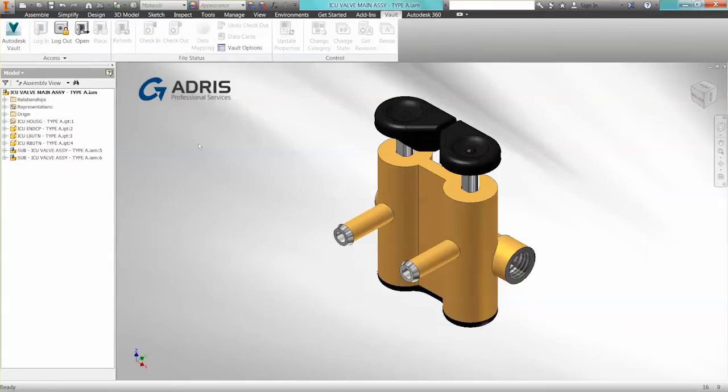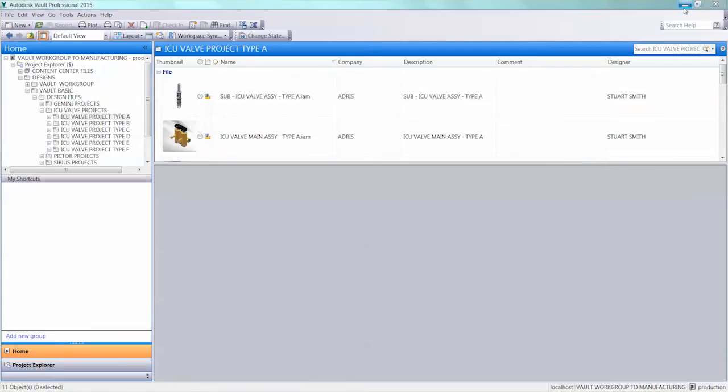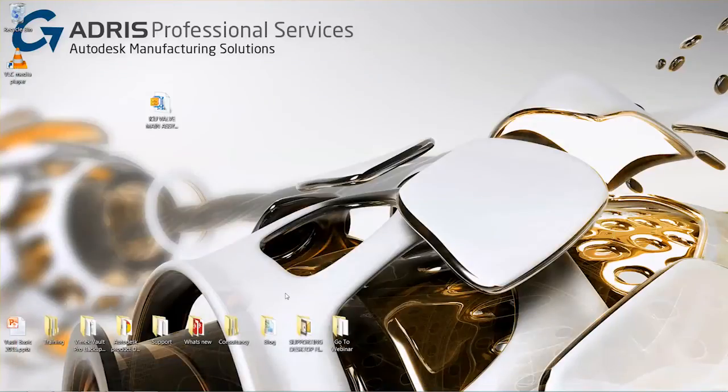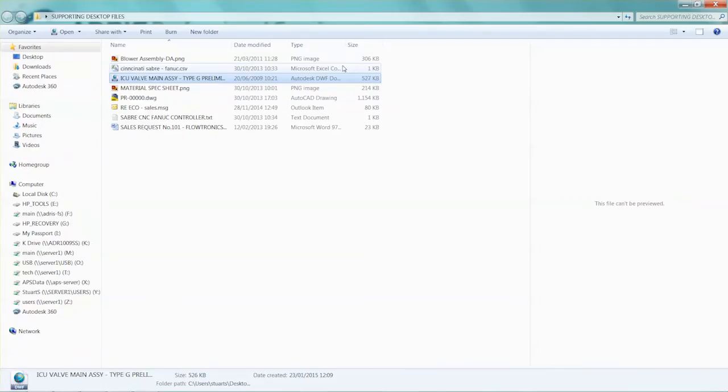So we're going to switch back to the Vault Explorer in a minute. As I mentioned from the scenario, we've been given an order from a customer. So we're going to load up that order and add it to the Vault. So this will show it doesn't matter what type of document it is, Vault will hold that document.